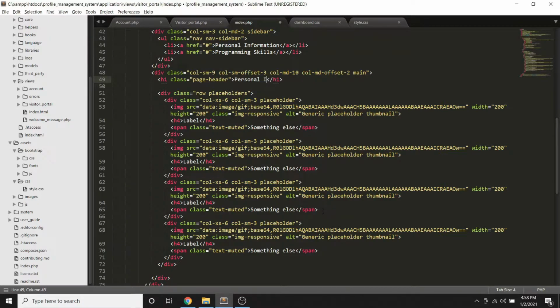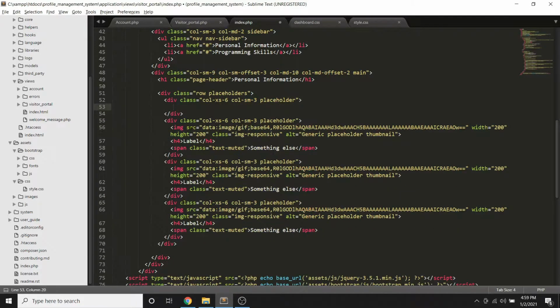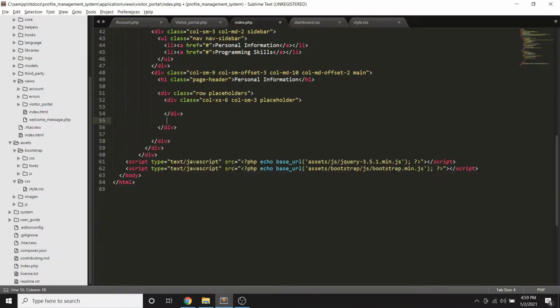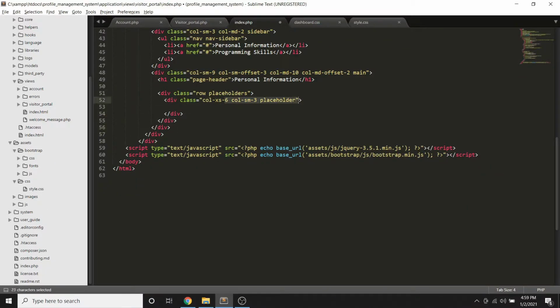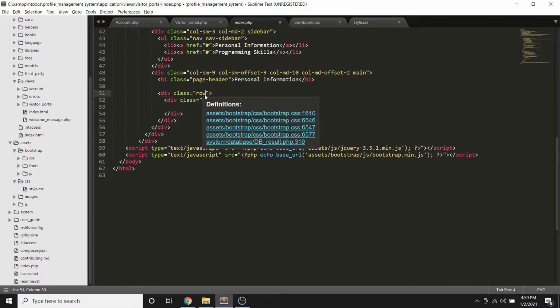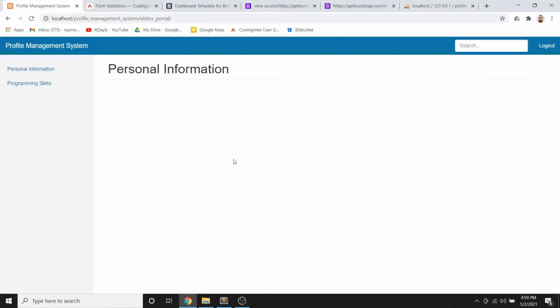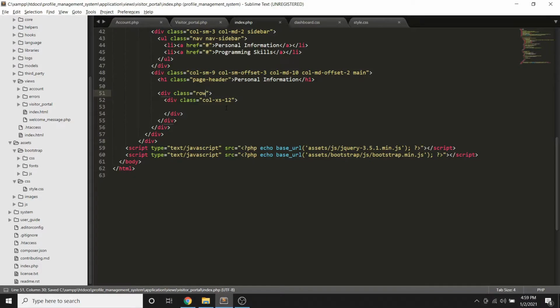Personal information. And then, dito, remove natin yung iba. I guess, dito na lang. May table about the personal information.